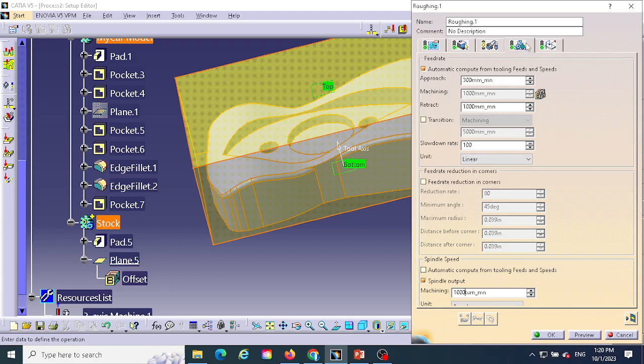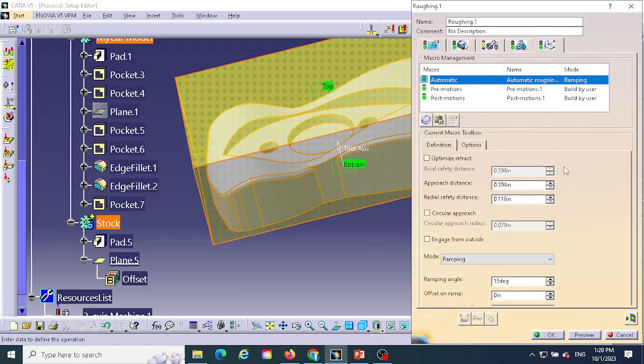After having that, the last one is the macro management. The macro management helps you to set up how the toolcutter should approach the workpiece, the movement relative to the workpiece, so that you avoid any collision between the toolcutter and workpiece. Example. So in the automatic here, what you do is you need to optimize retract, okay?